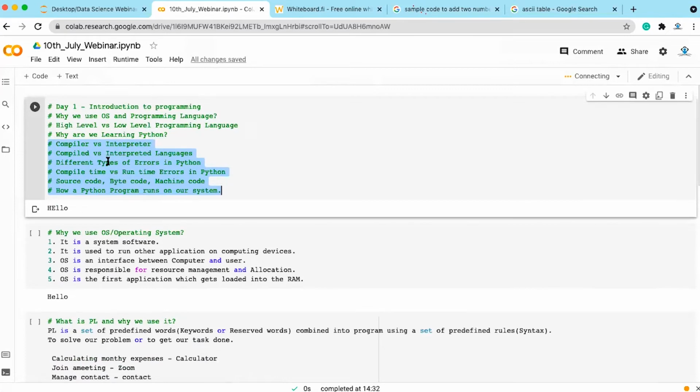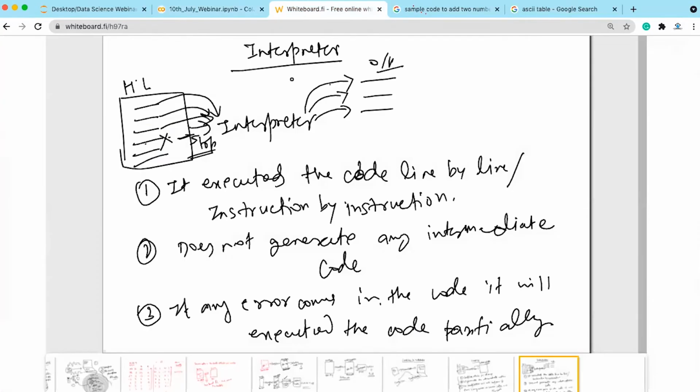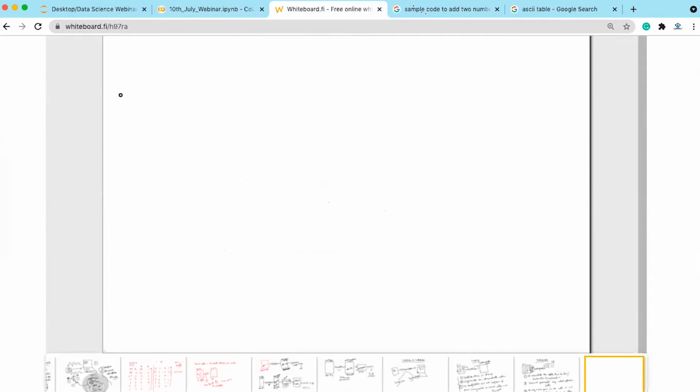Now let's come to compiled languages versus interpreted languages. Okay, very important concept. A lot of people have doubts in this. Simply, someone will say that if a language has the compiler as the translator, then we say it is a compiled language. If a language has the interpreter as the translator, we say it is an interpreted language.